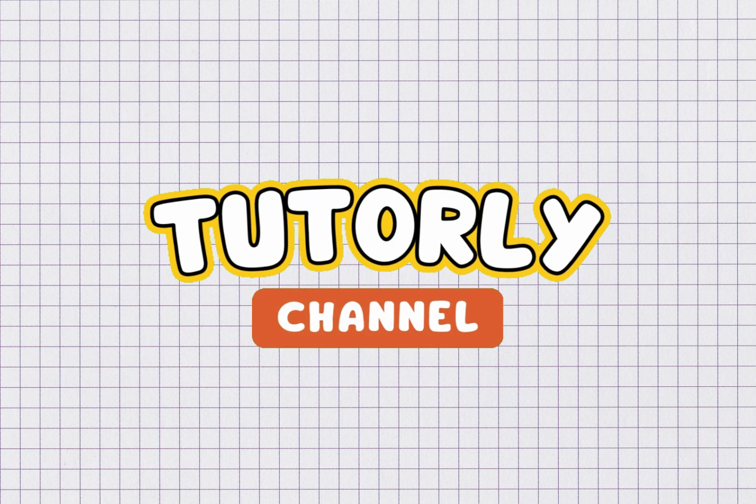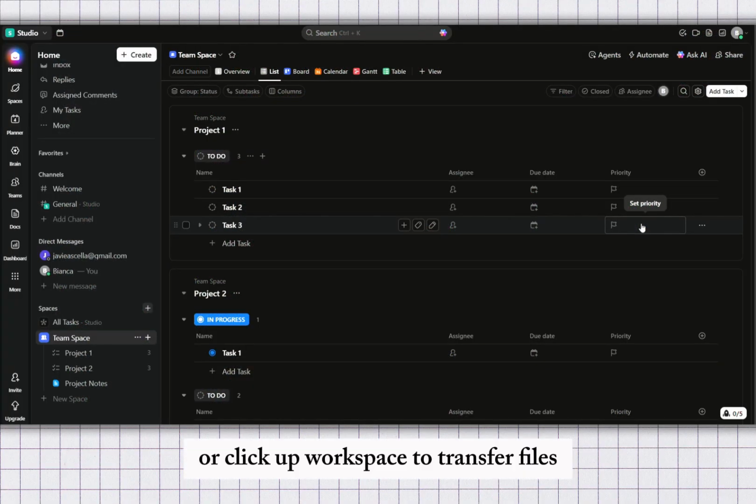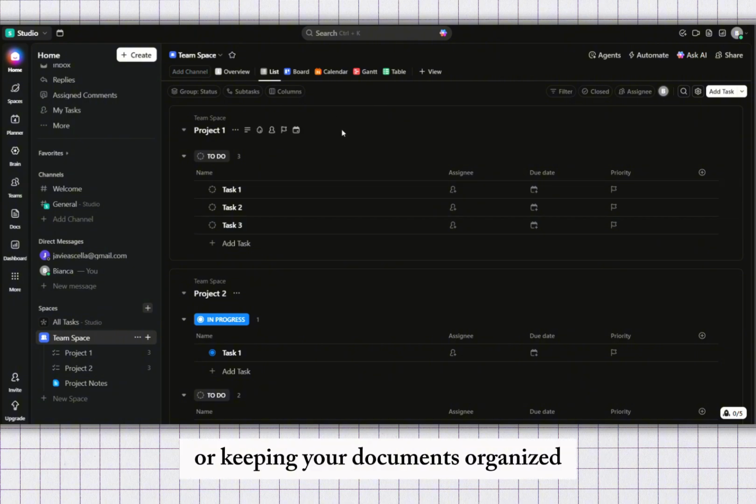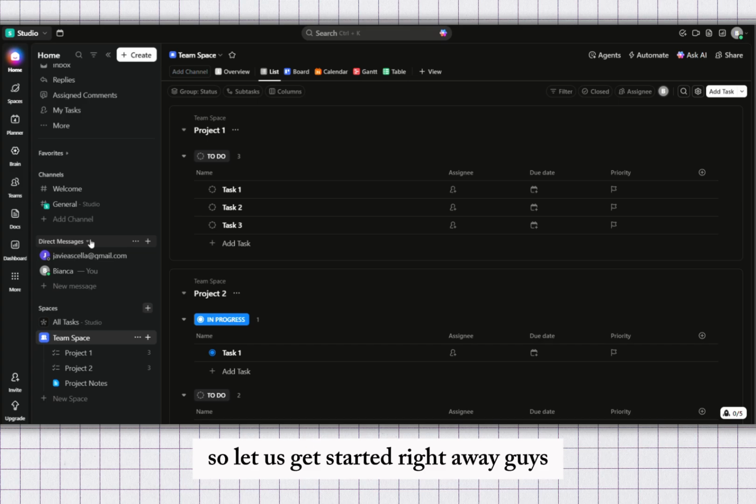In this tech tutorial, we're going to show you how you can integrate your Dropbox with your ClickUp account or ClickUp workspace to transfer files, for example, from your Dropbox to your tasks and to-do lists and your workspace on ClickUp. This integration is super useful if you're managing projects, sharing files with your team, or keeping your documents organized directly within ClickUp. So let us get started right away, guys.